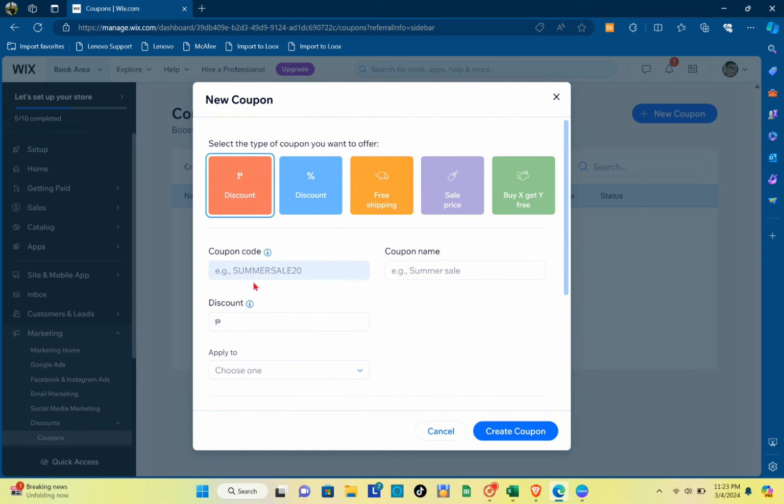So the first option right here, and then the coupon code. So for example, I'm going to use the name of our YouTube channel as a coupon code, and then I'm going to use this one as well as a coupon name. Okay, and then right here, a discount option, you just have to type out the discount that the customers will get if they're going to use this coupon. Okay, so right here, for example, I want to give a discount of about 70 pesos. So just make sure that the discount that you are going to give to the customers is worth the coupon. Okay, so just type it out right here.